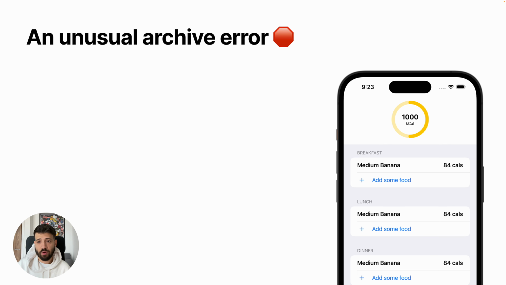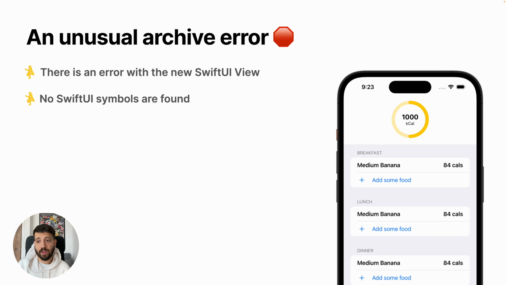Where has it come from? Well, it's a rather unusual archive error. It looks like there's an error with the new SwiftUI view, which we see on the right. That's the Today view that I introduced earlier. We hadn't used SwiftUI before, so it's the first introduction of a SwiftUI view. The logs are saying that no SwiftUI symbols could be found.